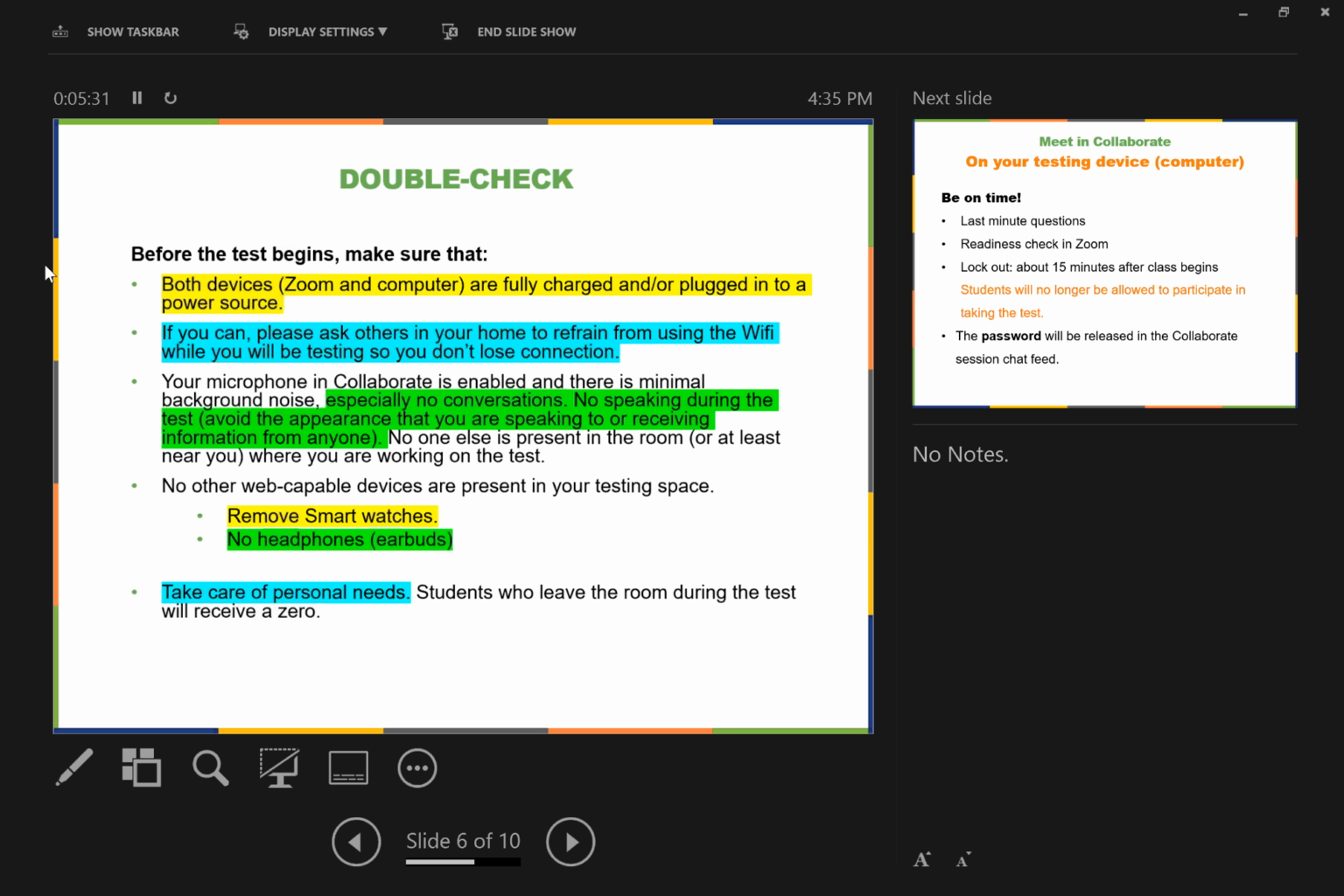Before I give that password, you may be waiting for me to do your readiness check for a while, as I go to each person. So during that time, it's okay if you need to excuse yourself briefly. I'll get to you when you come back. Hopefully it'll be quick. But once that password is given, nobody should be leaving.